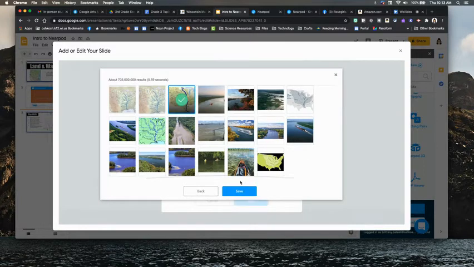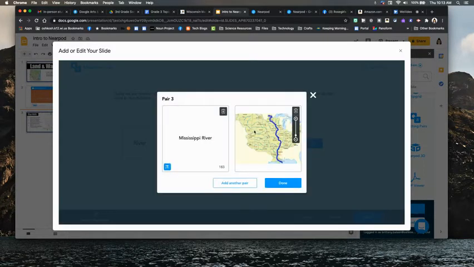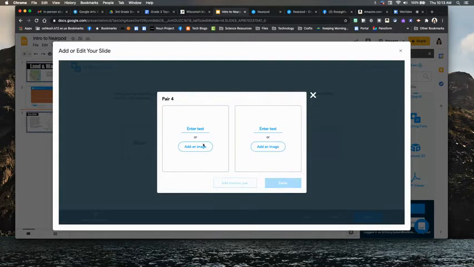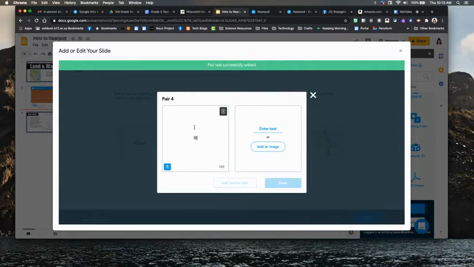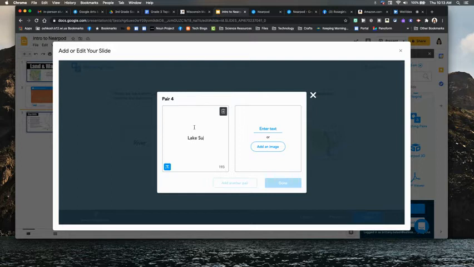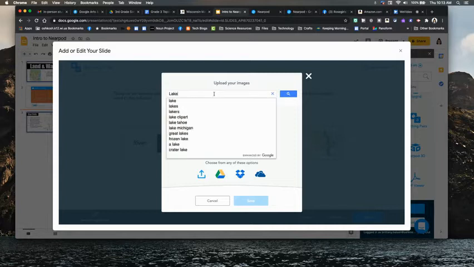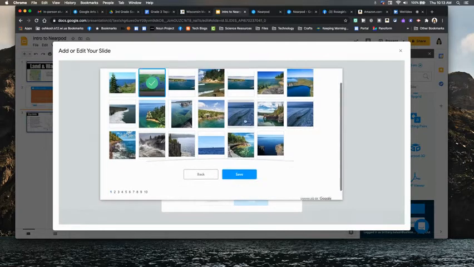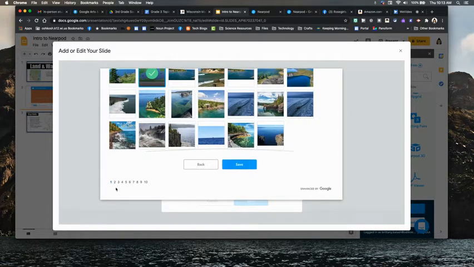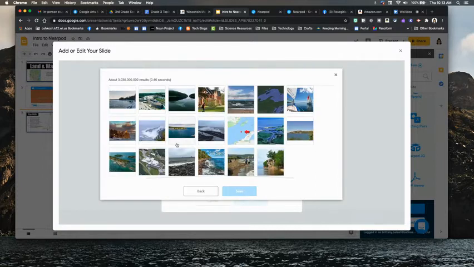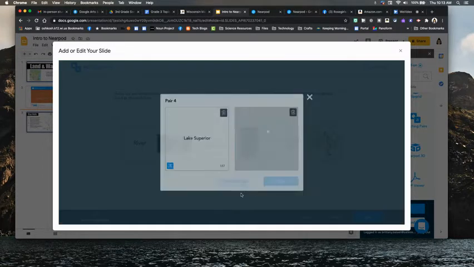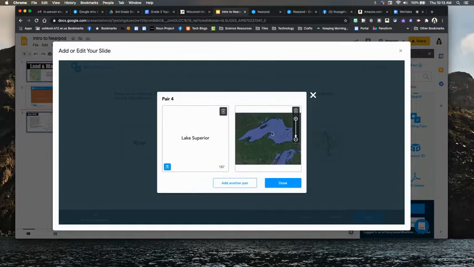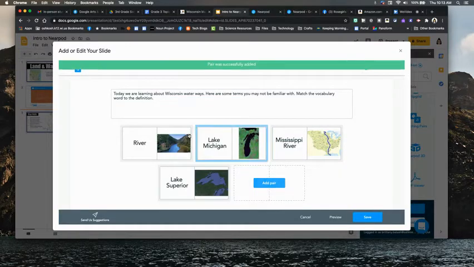All right, so you kind of get the idea of how you can add a variety. So let's just do one more. Let's do, since we're going to talk about different lakes. All right. I want, there we go. Oh, that's good. All right, so after I have the ones that I want, I can go ahead and hit done.